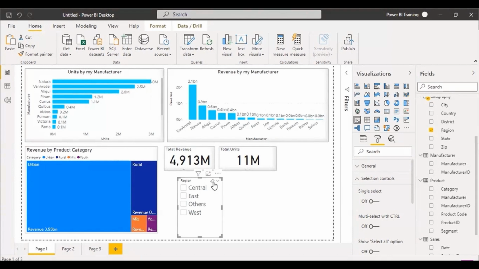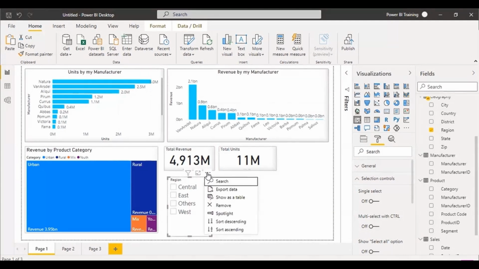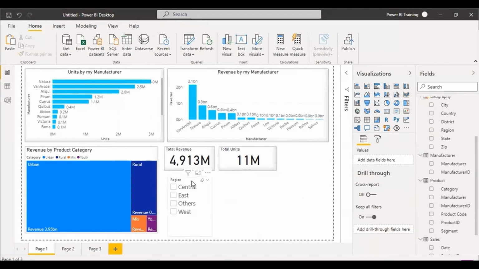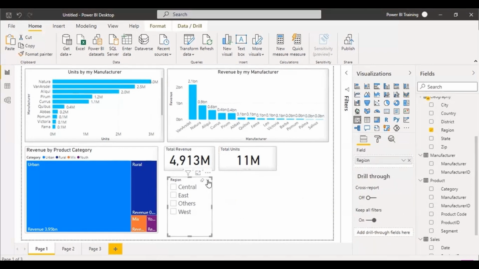But now what? First of all, I'm not happy with the look of this slicer. So how do we first of all convert it into a drop-down list? Select the slicer first, and click on this small drop-down button here. It is asking, do you want the slicer in a list format?